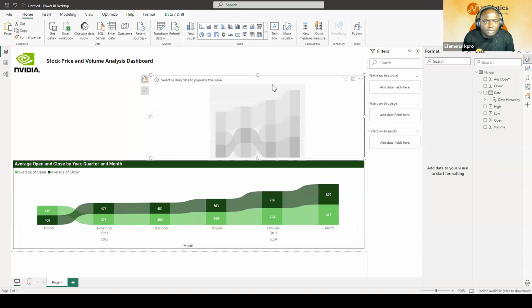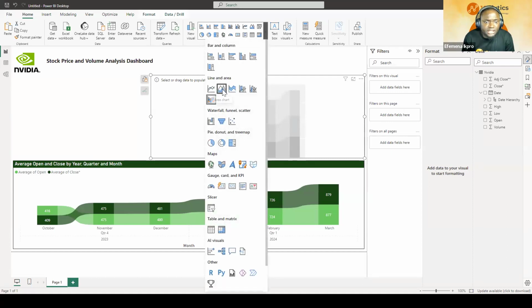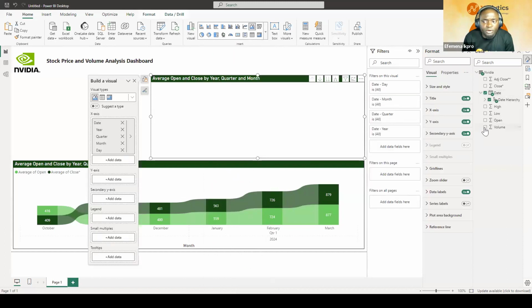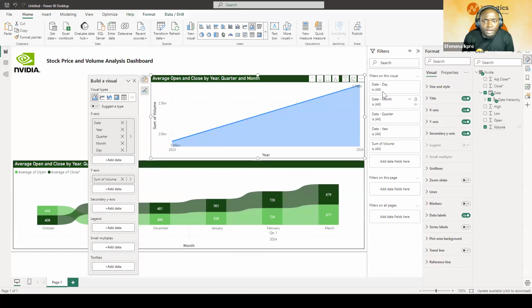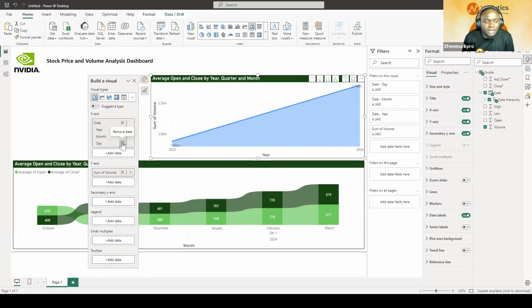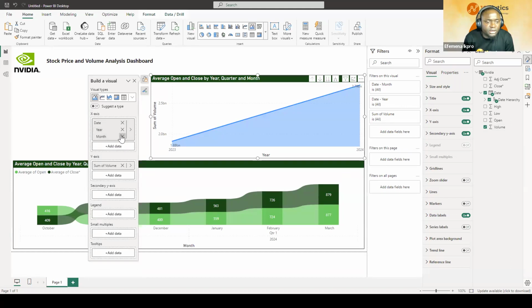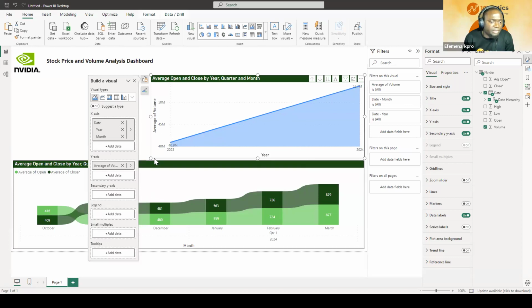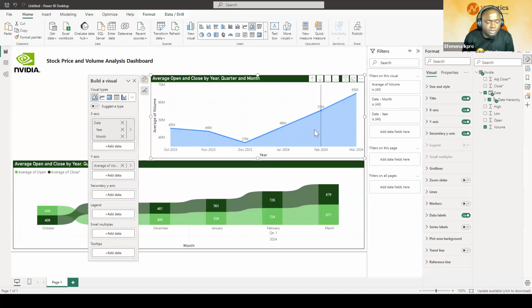What I want to build this time around is an area chart, and I'm going to be looking at a trend of volume. I'm drilling down; I just need year and month for this one. Rather than sum of volume, I would be looking at the average volume for that month. So in 2023, at least based on the data that we have, I'm going to drill down to the month.